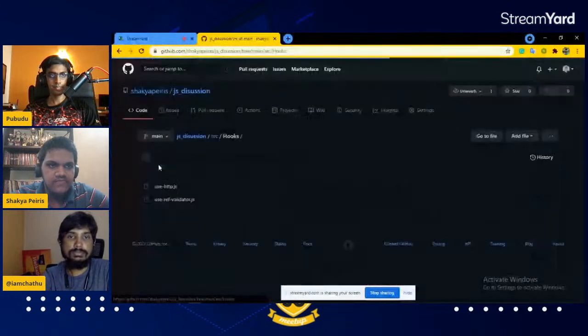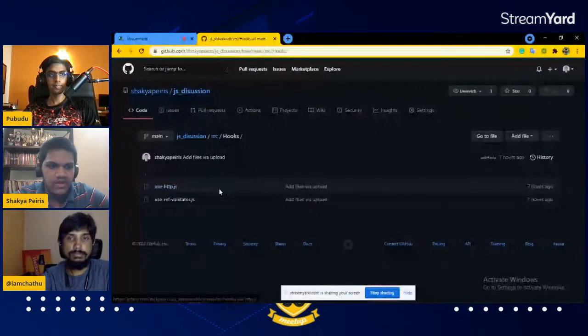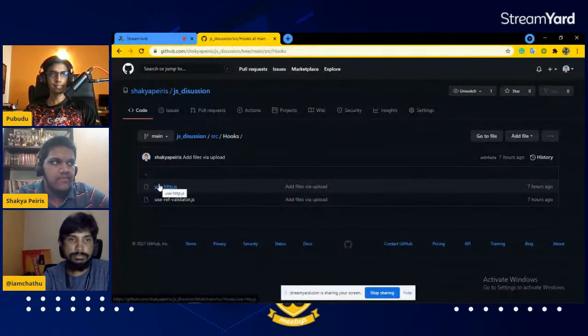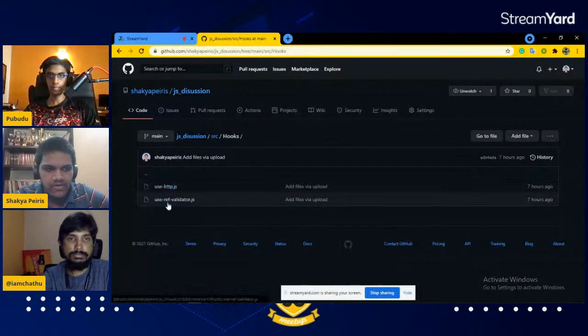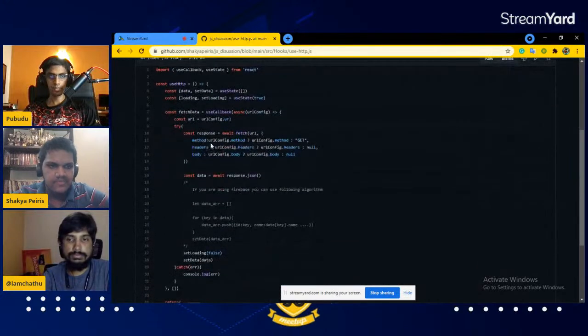So here I have a hooks folder. I forgot to mention that one. You have to make a hooks folder parallel to your component folder. Then we were talking about useHttp, and I grabbed this with useCallback.